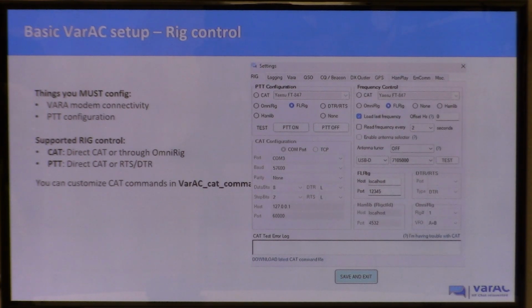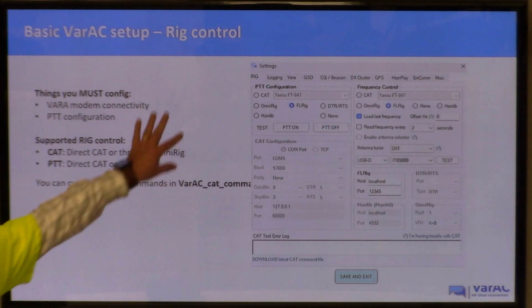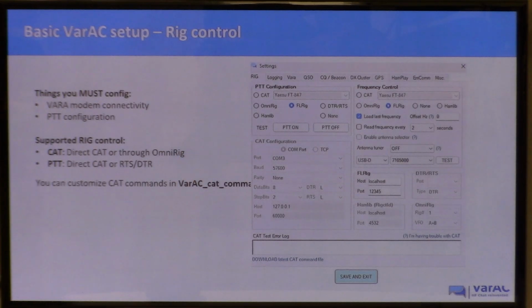Rig control. I choose to use FLRig because I also have other apps that run off of FLRig, so it's convenient. But you can run CAT controls directly from VARA. The VARA modem itself doesn't have any CAT control. It's all based on whatever software is running it, so you can use direct rig control. You can use FLRig or OmniRig or whatever floats your boat to be able to do that.